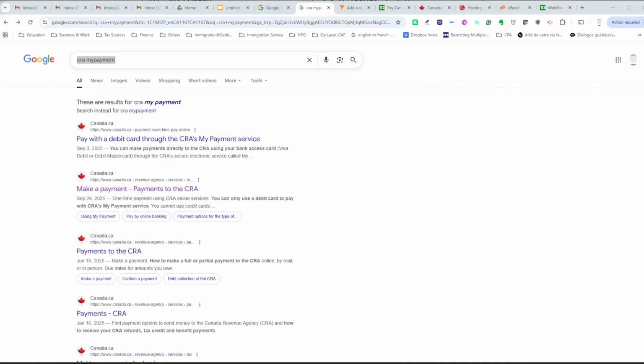Today, I'll walk you through a step-by-step process for making tax payments or returning benefit amounts to the Canada Revenue Agency and Revenue Quebec. This guide is specifically designed for those who need to either pay their taxes or return any received benefit amounts to these tax authorities.